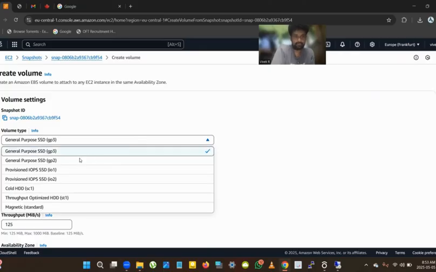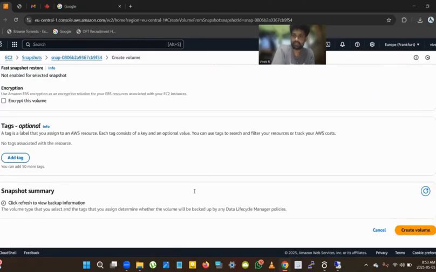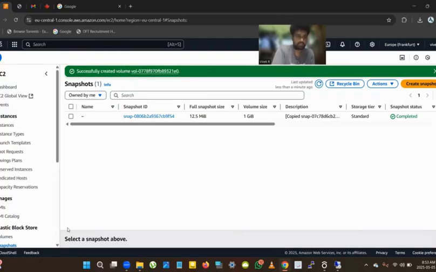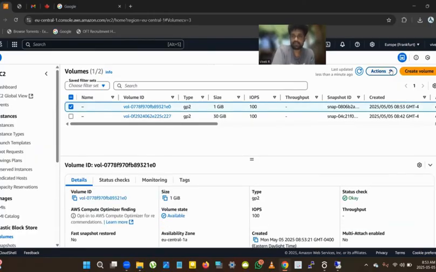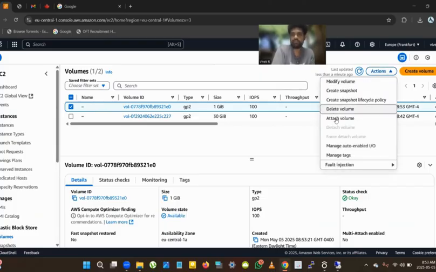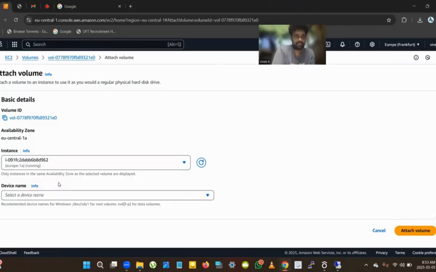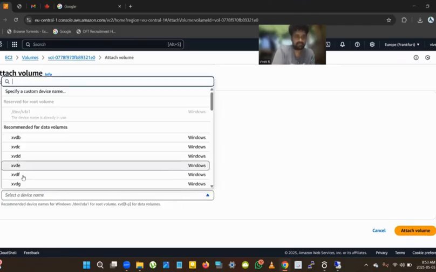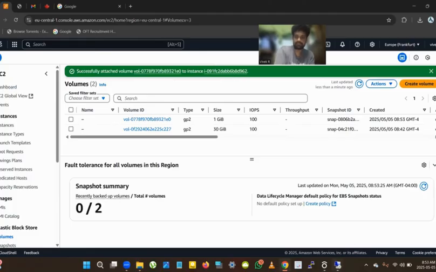I'll go with GP2. That's enough. 1 GB. Yes, the availability zone is 1A, in which we have created the virtual machine. Easy to create a volume. Now the volume is created. If you go here, you can see the 1 GB volume, which was just now created. I'm selecting this volume and attaching it to my new instance, Europe 1A. The device name is xvdf. Now I'm attaching it to the device.